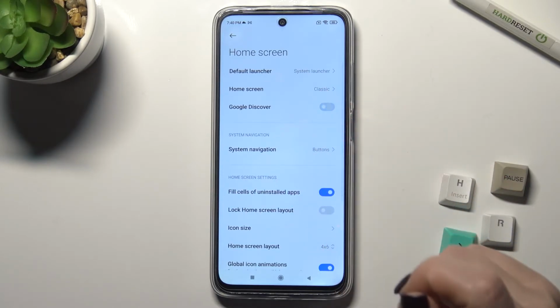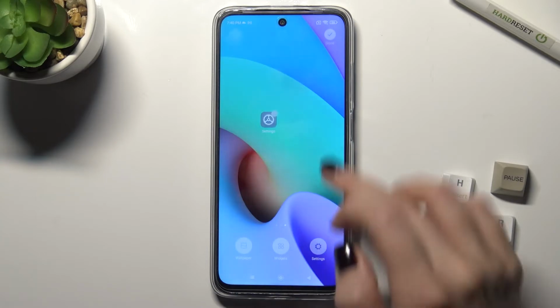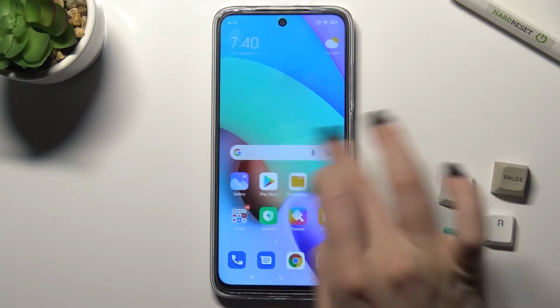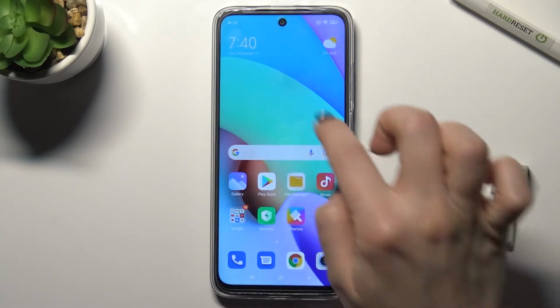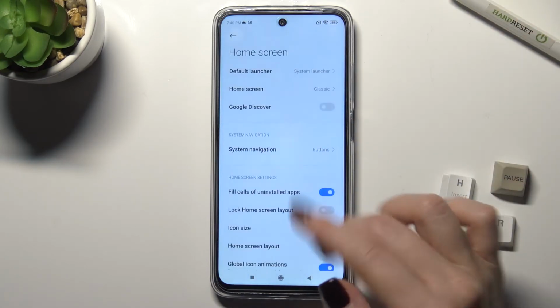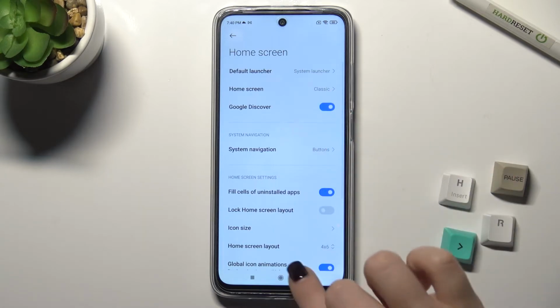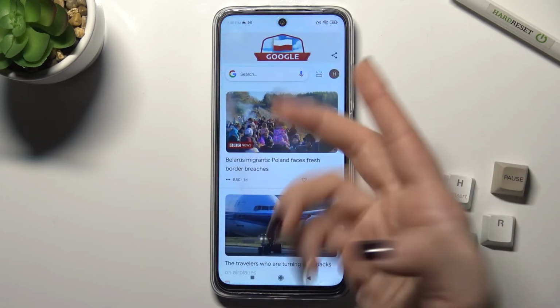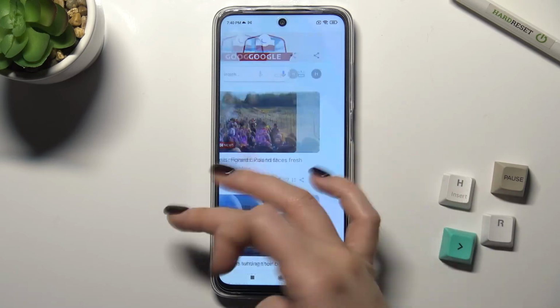We'll turn off this function now and we'll check that. Yes, can you see, I just turned off the Google Feeds. If you want to turn it on, just repeat the action in the same way. Go to the settings, and now as you can see, we activated this function again.